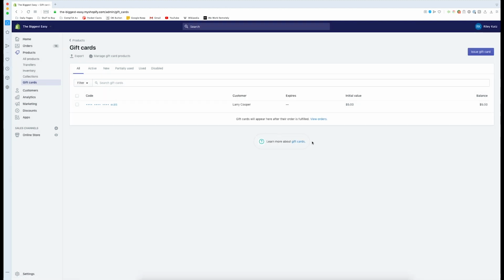So you press Done. Now that we've sent a gift card, this is where it's going to show up. We've got our gift cards, and these are the active ones that are out there. You can see how much value is attached to each. Every time you sell a gift card or send a gift card, it's going to show up here. As you can see, we've only got the one gift card out here.